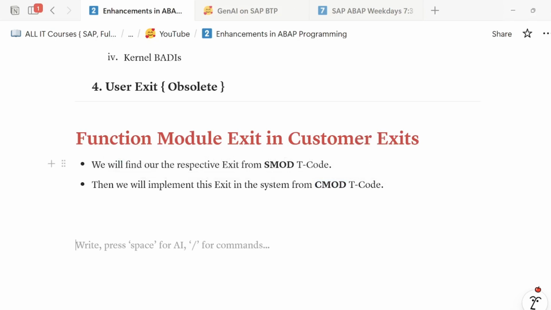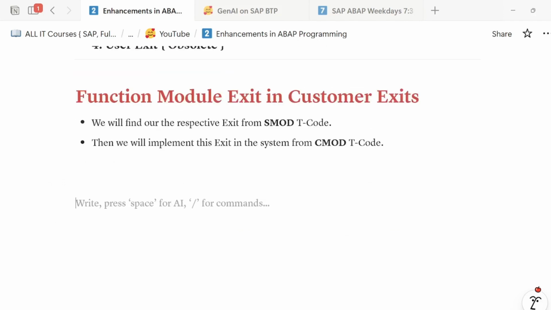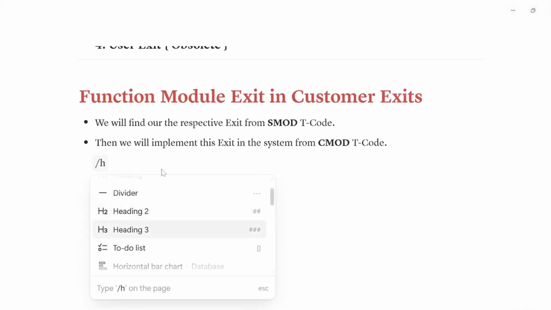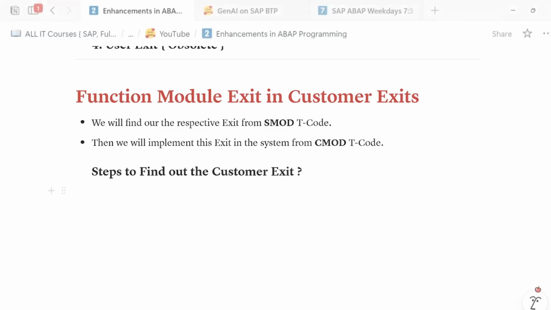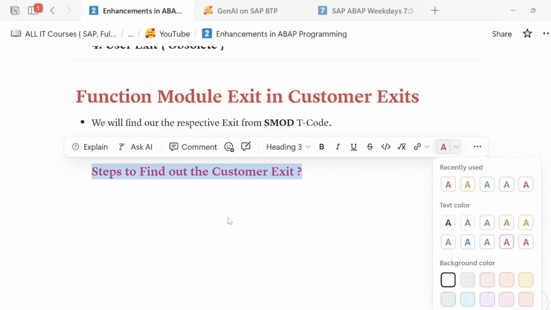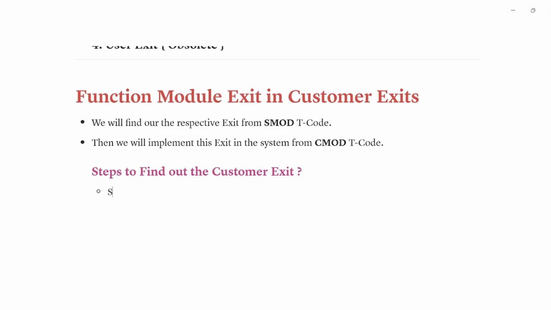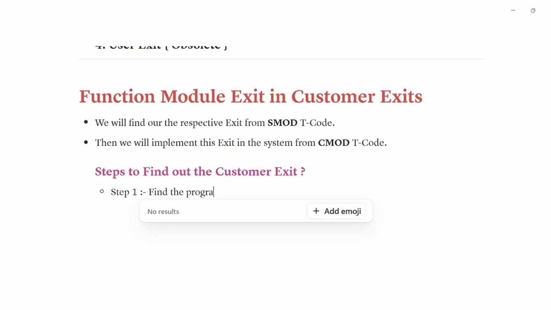So first of all, how are we going to find it out? We are going to follow our approach. Let me write the steps to find out the customer exit. Kindly follow the same pattern in your case also. Step 1 is going to be find the program name of the current screen.